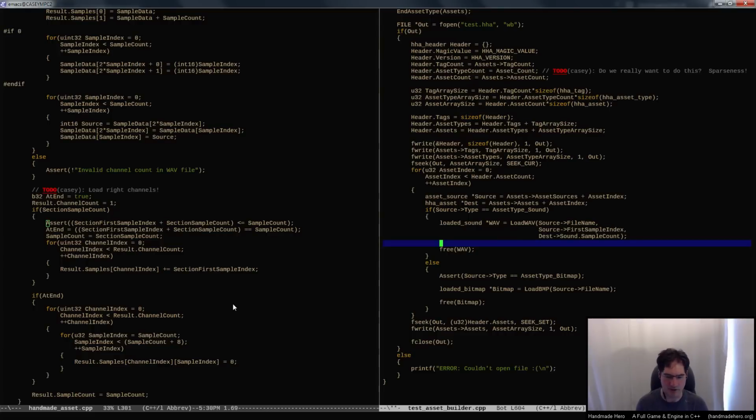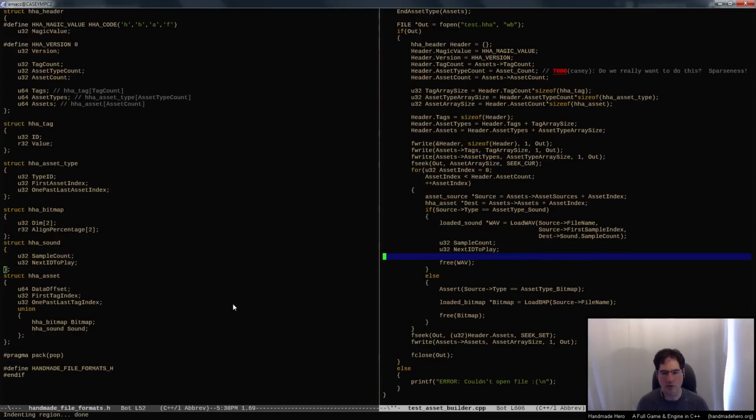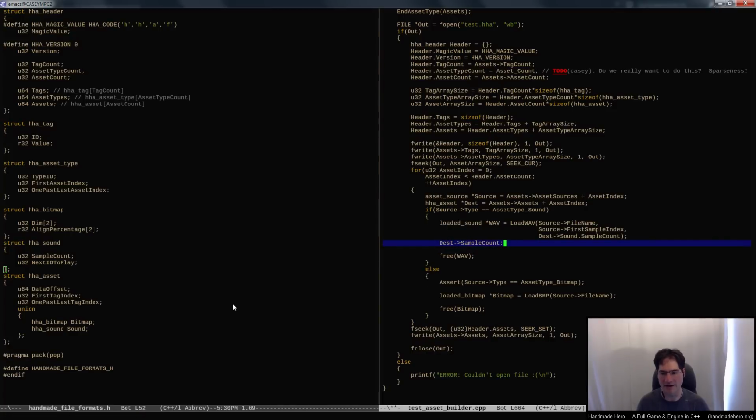That was important to how our loading code worked because that was what was getting chunks of things out. So what we want to do is go back through the file format and make sure that we're writing out all of the stuff that we might need. Next ID to play would already be set, so we don't need to set that, but sample count would not necessarily be set. So that's something we want to grab out.